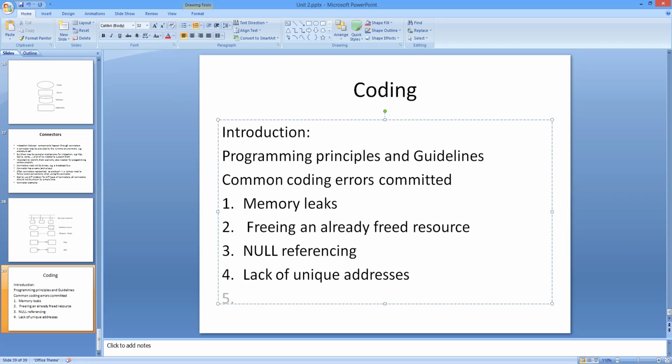Okay. Then the next one is synchronization errors.